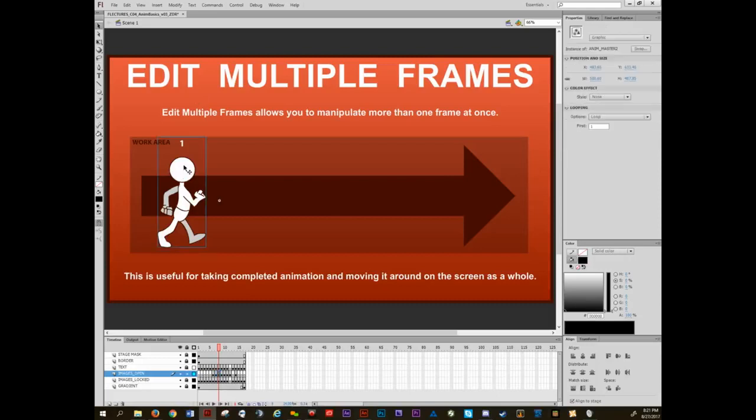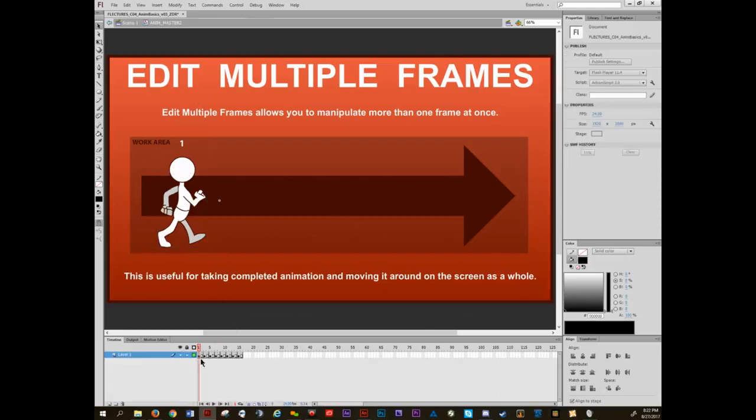So let's take a look here. We've got another symbol, and it looks like it doesn't have as many frames in it this time.